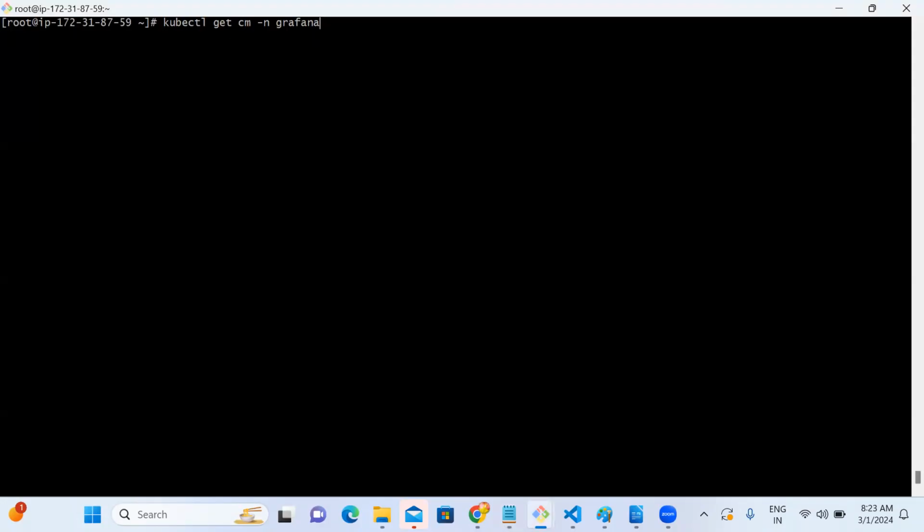So now I want to see the specific Grafana. I told you that you can define the environment variables in the deployment YAMLs also, but a good place is the config map. You see, right? This is the Grafana.